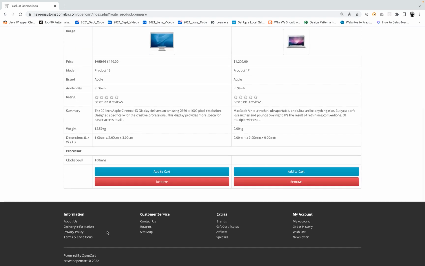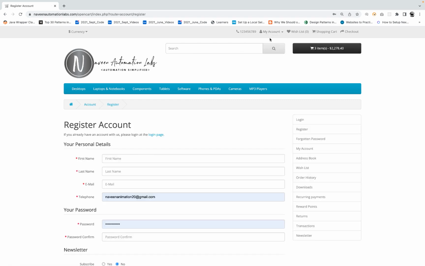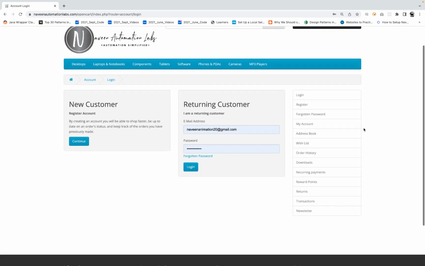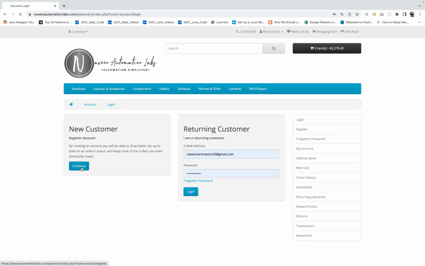There are a number of footers also available. Menus, submenus are available, search option is available, add to cart is available, complete registration form is also available here. And then you can start directly from the login page also. On the login page, you can go to your my account, address book, wish list, order history, and all such things. You can go and check it there. For registering the account, you can directly go from here as well.